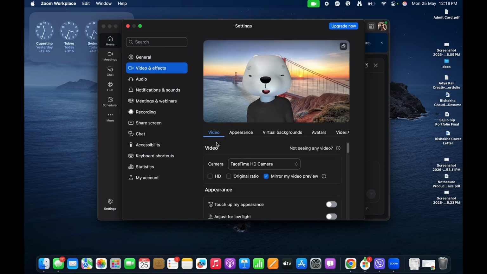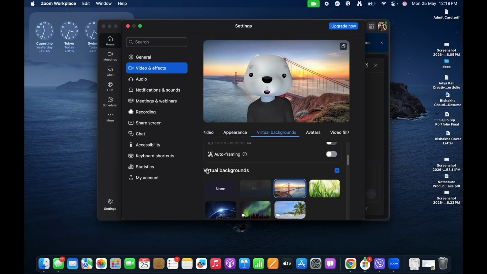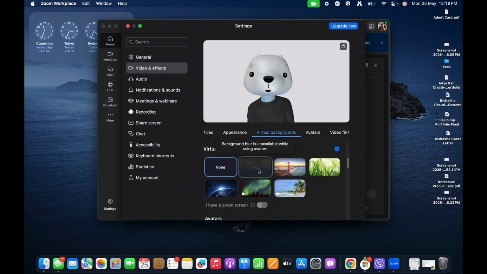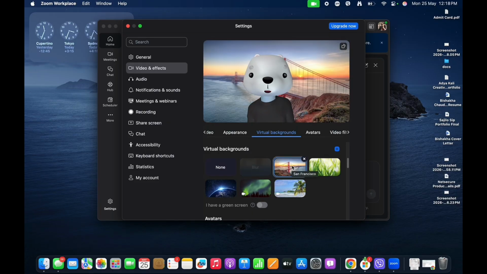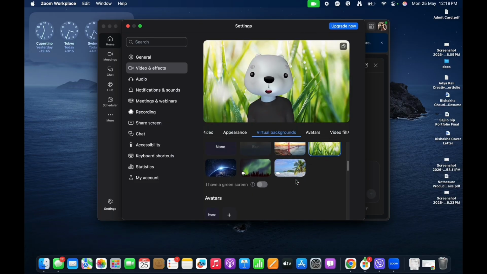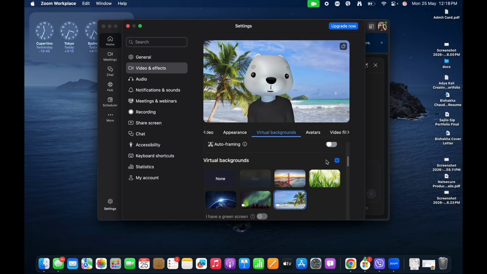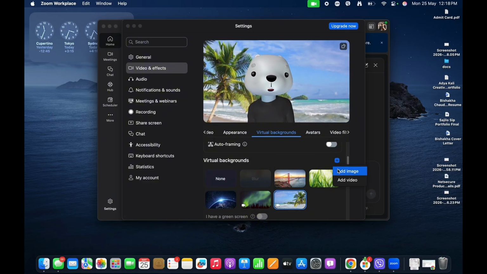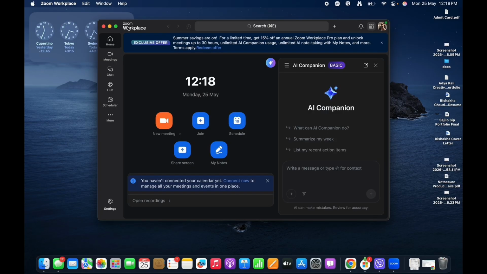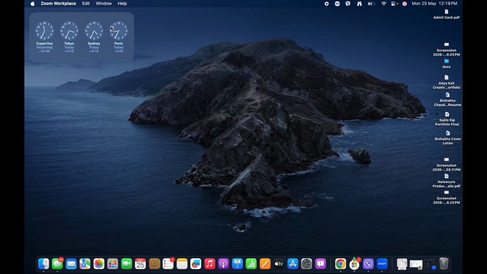Further, go ahead and scroll down and you will see the option for virtual backgrounds. So go ahead and choose your virtual background right before the meeting starts. You can go ahead and select the backgrounds provided in here, or you can also simply tap on the plus icon you see there in order to add an image or video of your own. Once done, simply go back and join a meeting, and with this, your background will be changed before a meeting.